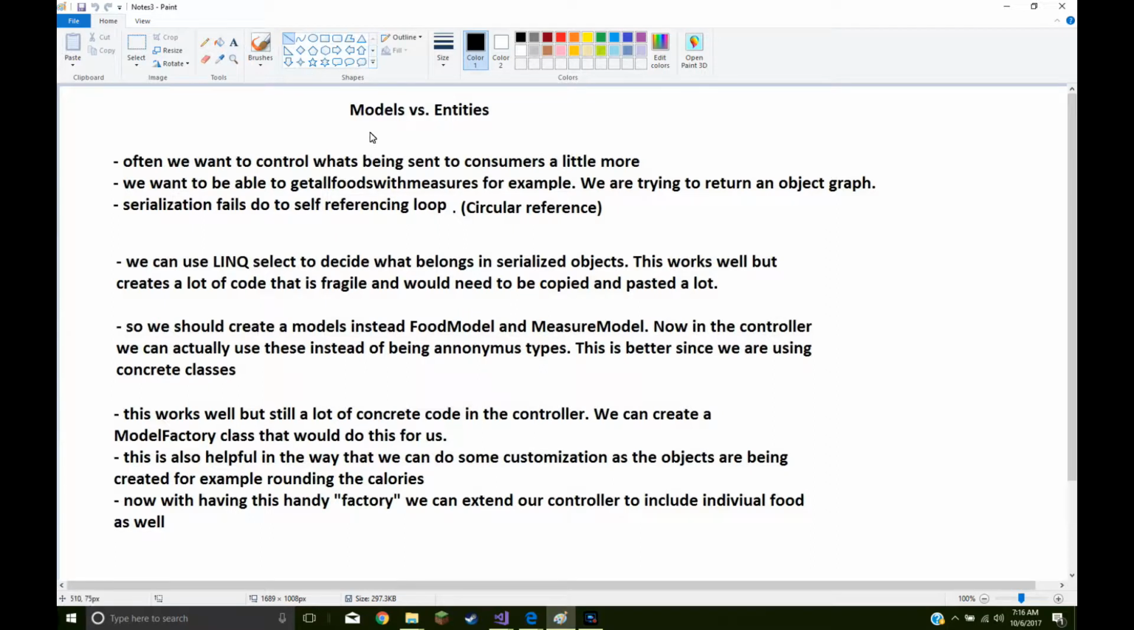So we'll talk about models versus entities, and obviously we want to control what's being sent to consumers a little more than just using the entities, because if you just use the entities to retrieve this data, it just doesn't work. I'll show you an example.